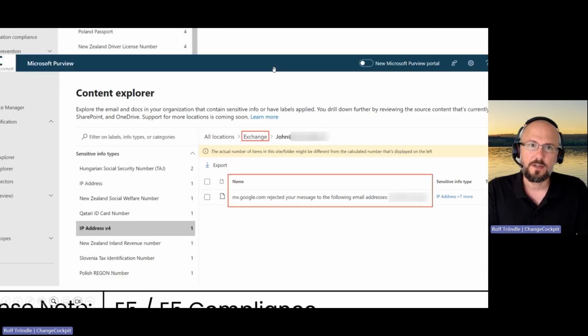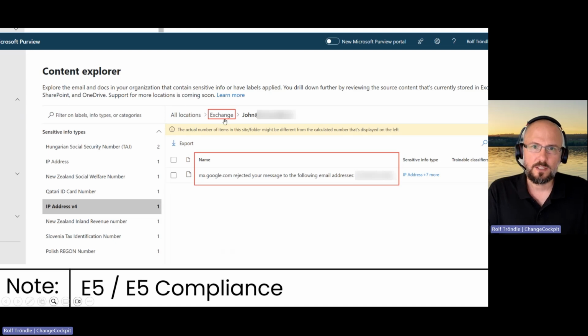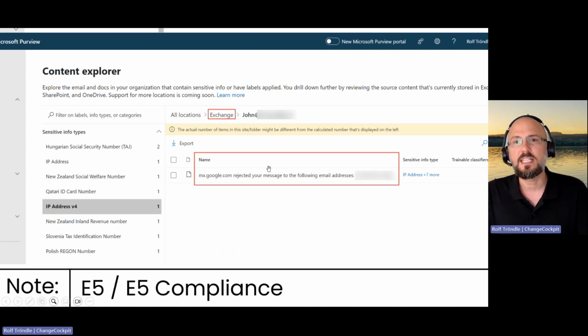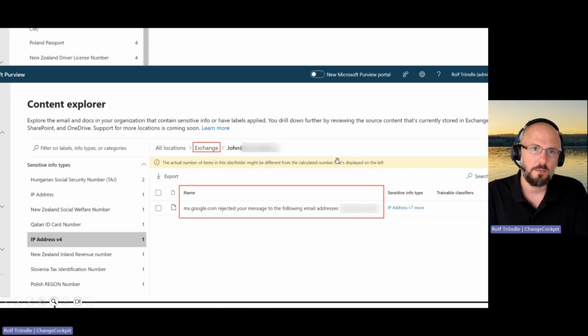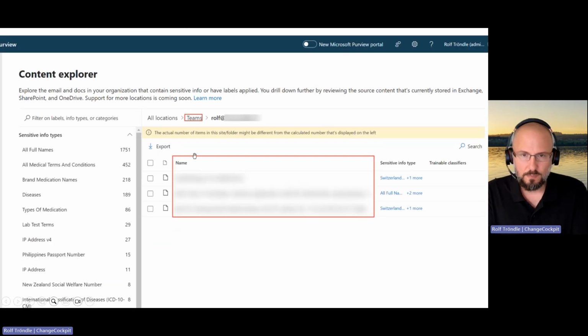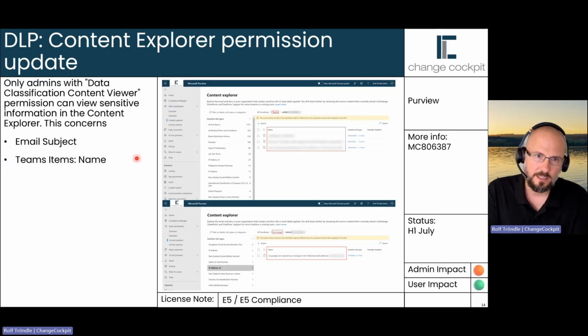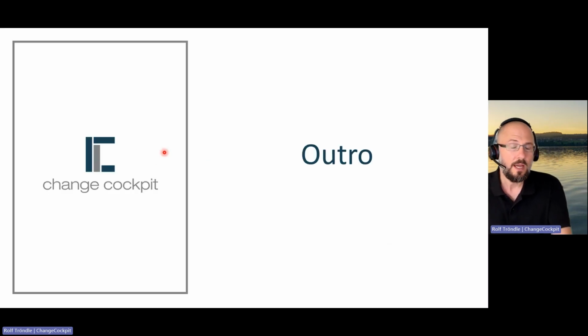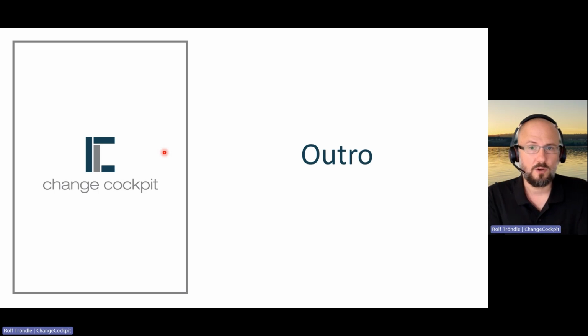So we see here in Content Explorer for an Exchange mailbox, we have here under name, we see the sensitive information and or the subject about this email. This will be hidden afterwards, or with Teams we see the message, let's say a chat message in there, and only role members of data classification content viewer will see the content of this name field after this change has rolled out. That's it for Purview for this month.